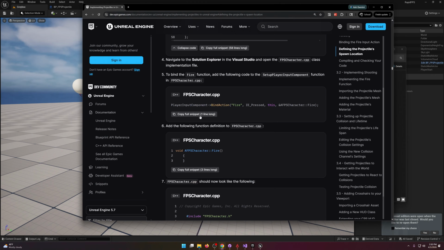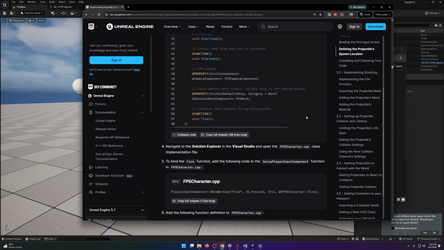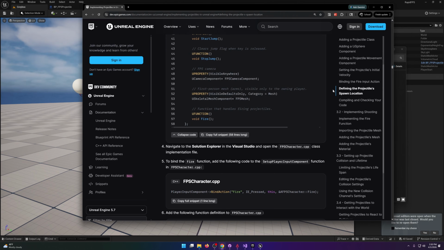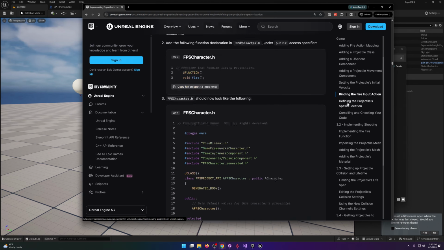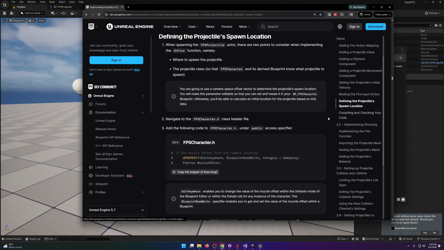All right, so now that we have the projectile and we know it works, let's go ahead and get back to the tutorial. And we're actually going to skip the binding fire input action because we did that in the previous video. We want to go to defining the projectile spawn location. So for this, we want to consider the direction, where to spawn it, and then the actual class itself that we want to spawn when we click it. So our character will own the ability to spawn a projectile.